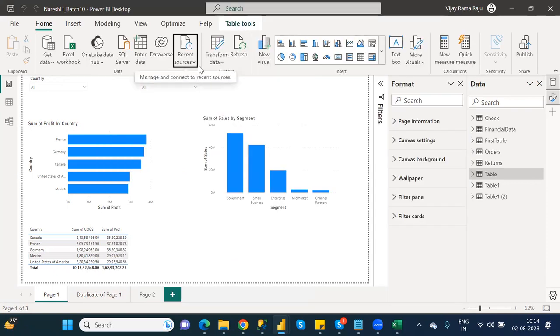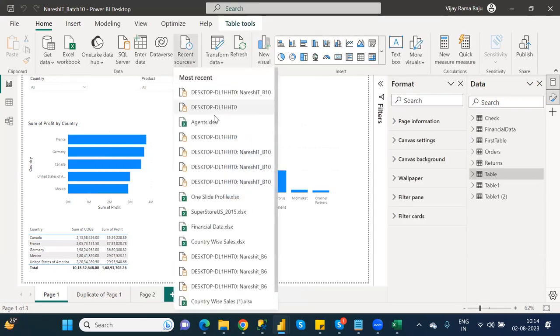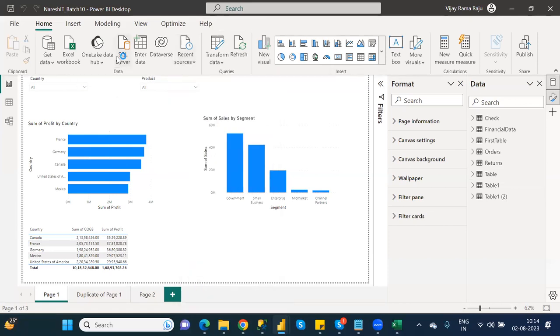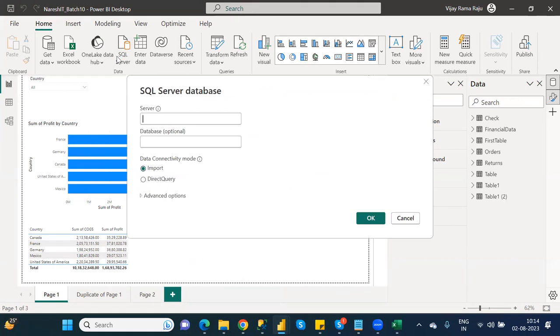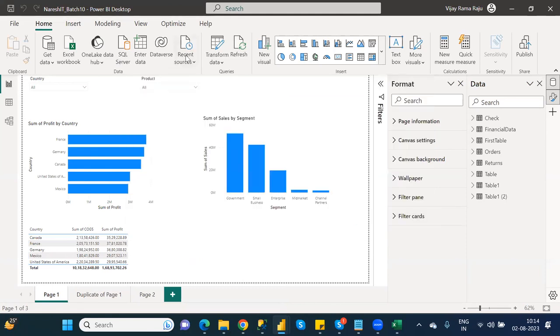If you want to connect again with this particular data source, you just need to click on here. You need to click on this one, give the server name, database name, and connectivity mode, or all the things you need to select. And after that, you need to go to that particular table, right? But if your data source is available in recent sources, no need to use that one. Is it clear or not?